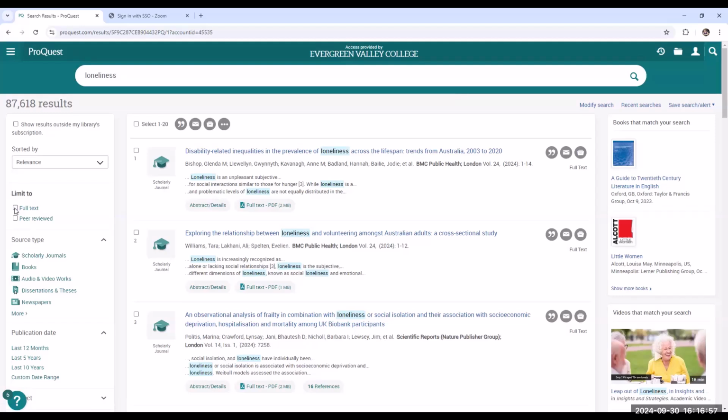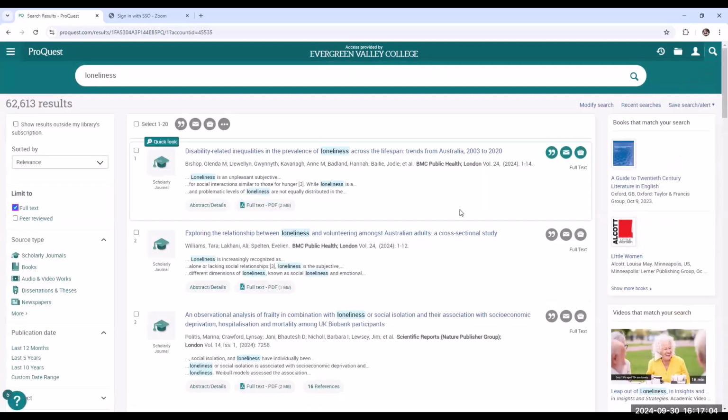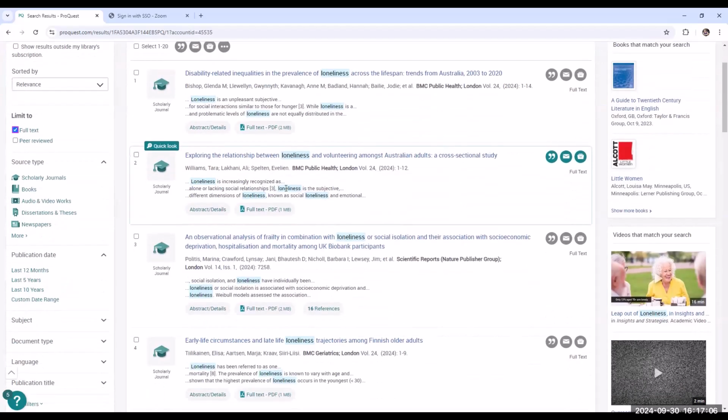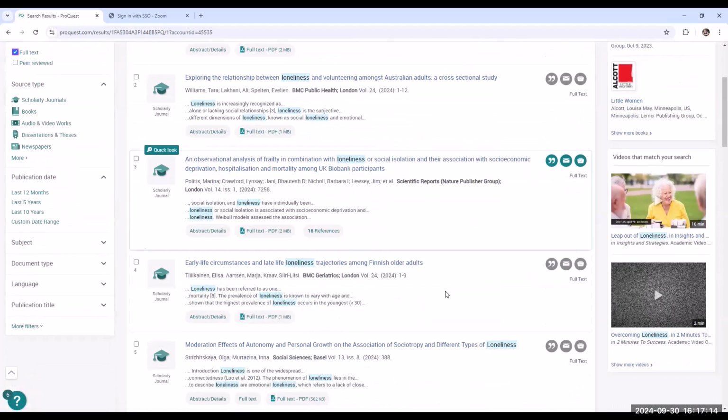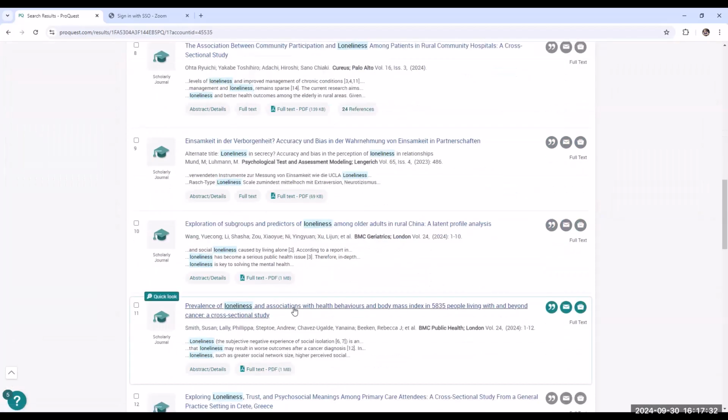What that means is I don't want just the title. I want to make sure I can read the whole article. When I limit it, I'm still at 62,000. That's a lot. And let's see if they're relevant. Exploring the relationship between loneliness and volunteering. So if you volunteer, do you become less lonely? Maybe it talks about that. If I find something I really like, the prevalence of loneliness.